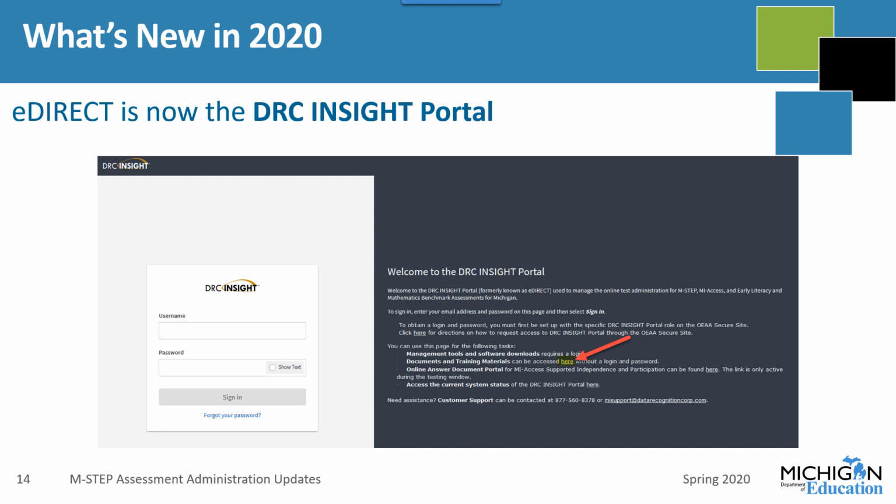eDirect is now called the DRC Insite Portal. It has a new look on the login screen, but the overall organization of the site hasn't changed. Once you sign in, you will see that everything looks very similar to eDirect. One thing that is different is how test administrators access the things they need to use, such as the tutorials.